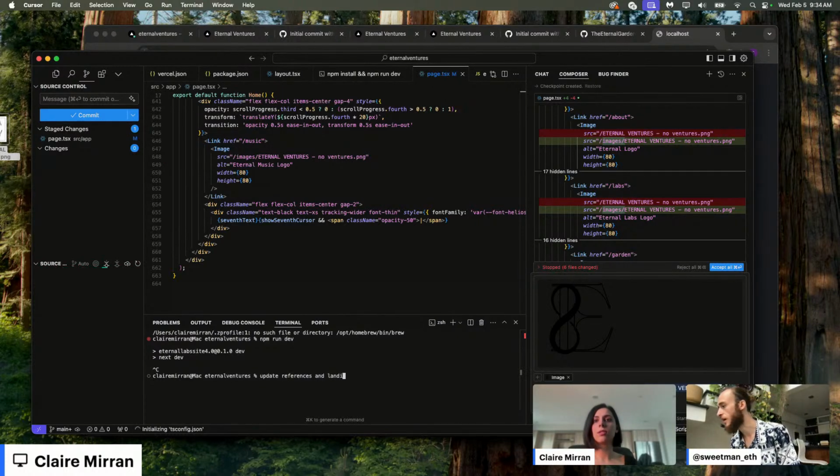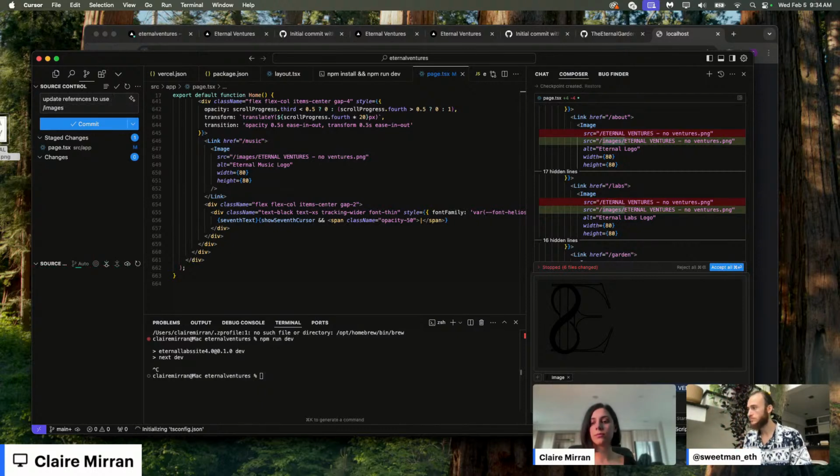Above the blue commit button on the left, there's a message box. Update references to use /images directory. Click the commit button.